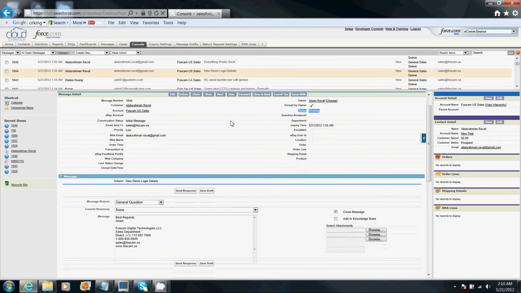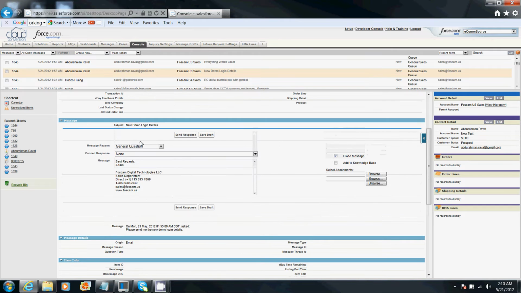Now below this message general information, you have the area where you can send a response. So you can enter your response here, add attachments, and then click send response. And below that right here is where the actual customer's message will be. So here the customer has said, please send me the new demo login details. So here or under the message, I would enter the demo login details and then click send response. And once I've clicked send response, it would automatically close the message so that it would not appear in the all open messages view. And the reason it would do that is because this checkbox here is checked by default to close the message.